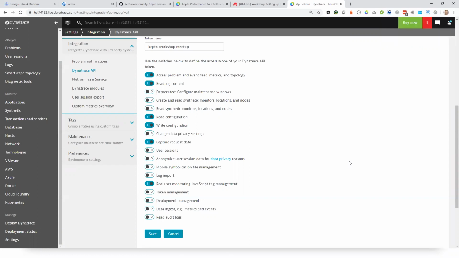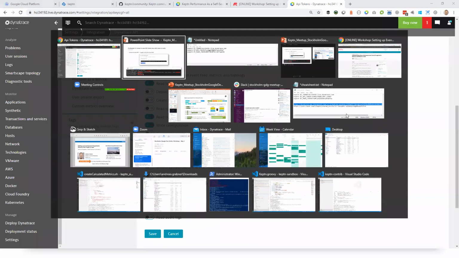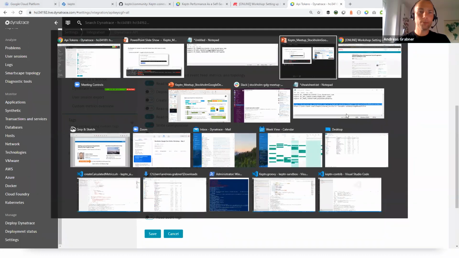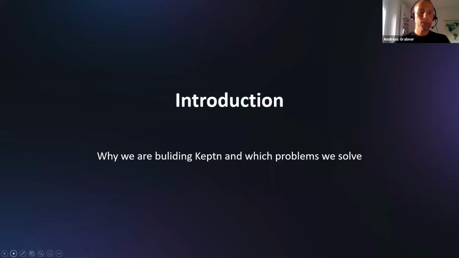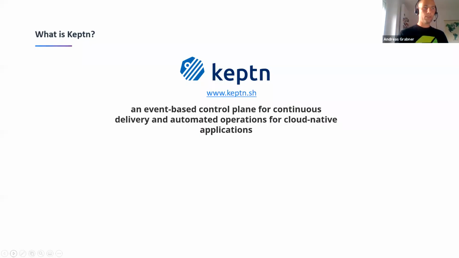Okay, cool, good. So let me quickly go back to my slides. We got the prerequisites, that's all good. So a quick introduction, because I want to make sure that we all understand why we're doing this whole thing and why we believe Keptn actually brings value. So first of all, what is Keptn? I know that you have already done your homework because you looked at what Keptn is.